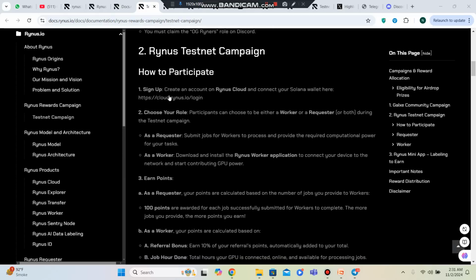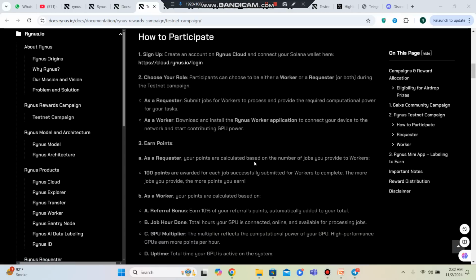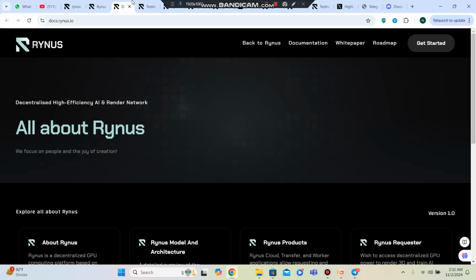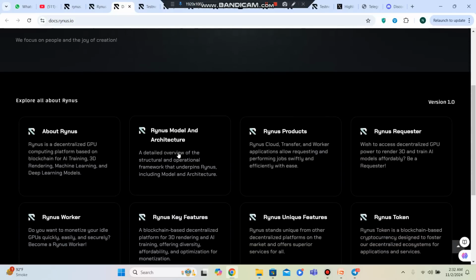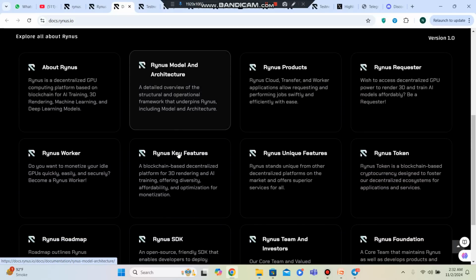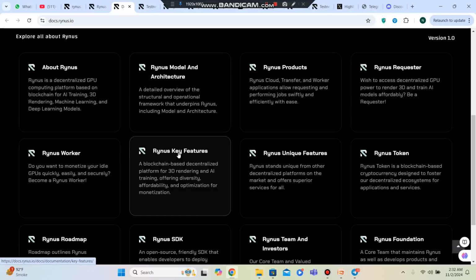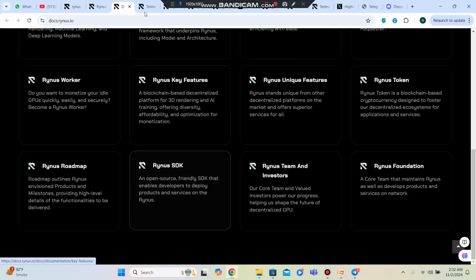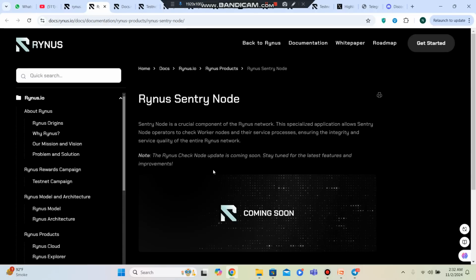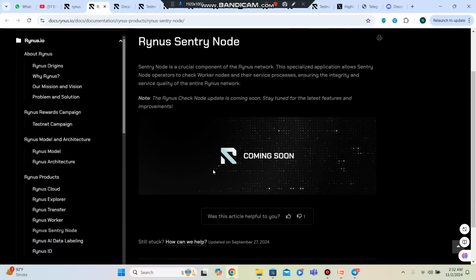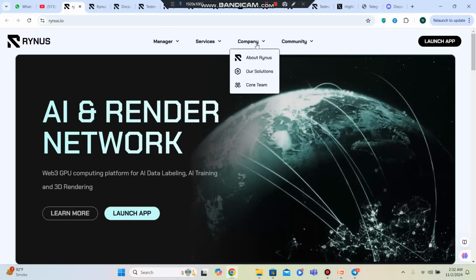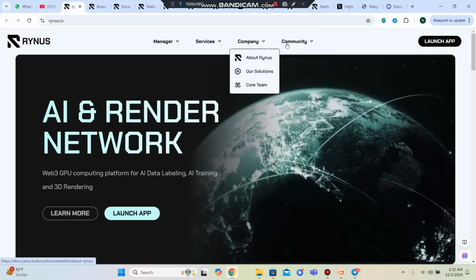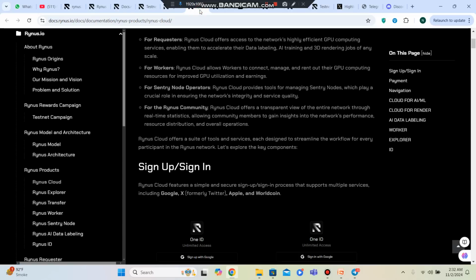For that, you have to click on this cloud Rhino's login, where you can check your role as a worker or as a requester. Then you can also go to GPU power to earn more points. Next, you can check out all about Rhino's, and you can also get the best details about how they are going to make their product. There is a roadmap, there is an SDK, as well as key features that make it different for the investors to come on it and get the best node for your income. Here is also the company with Rhino's, their solution, their core team, and you can also join them on the social media links too.